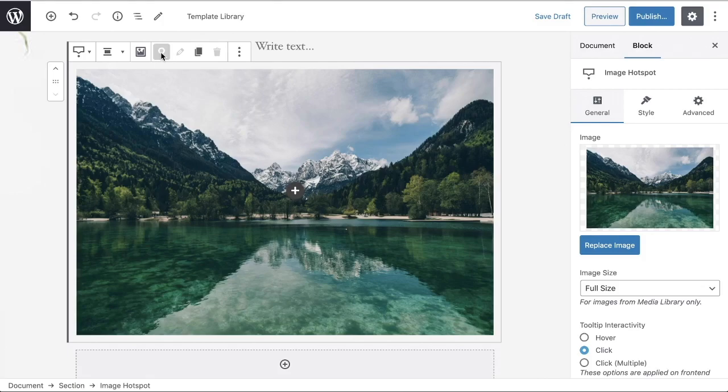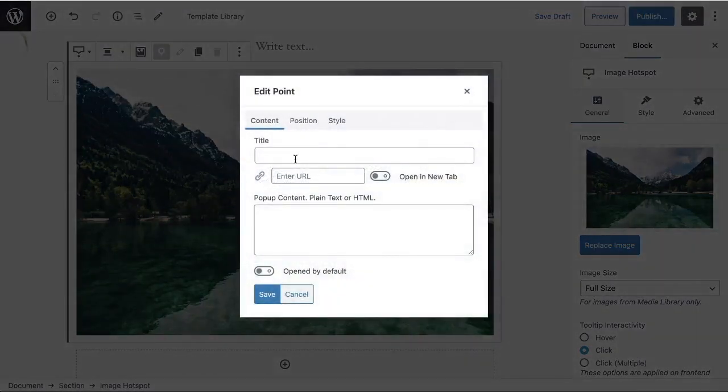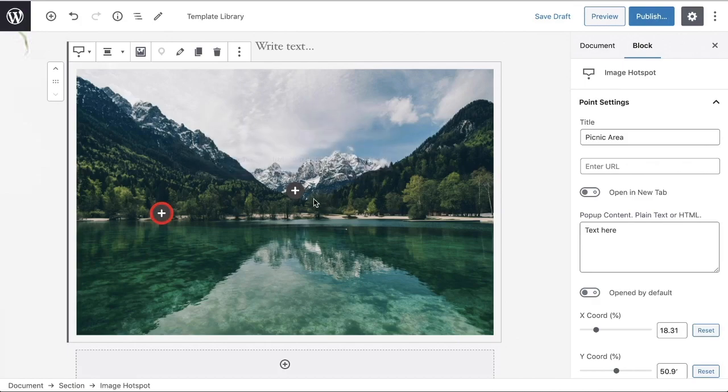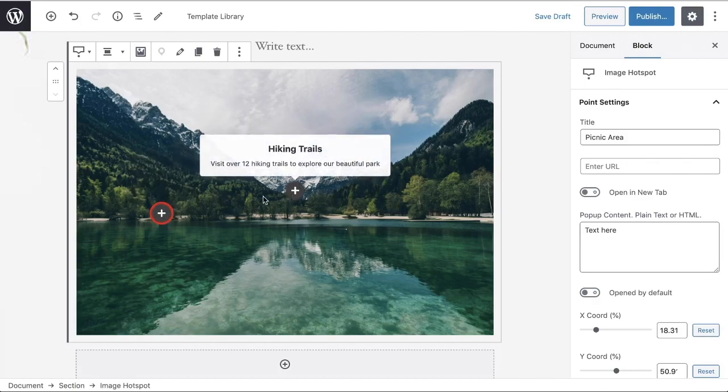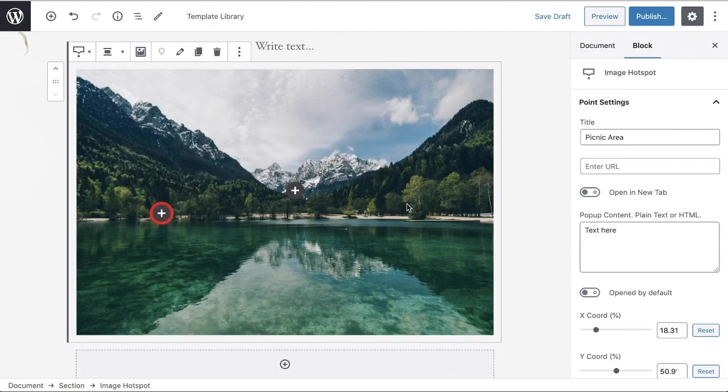Okay, let's grab another pin and let's drop in our picnic area over here. So there's two of them now. Look how nice that looks. And let's go ahead and do a third.